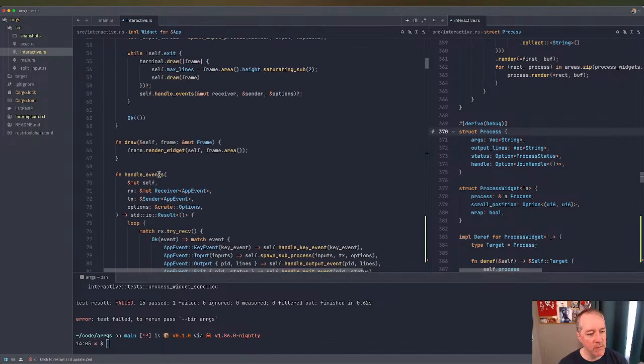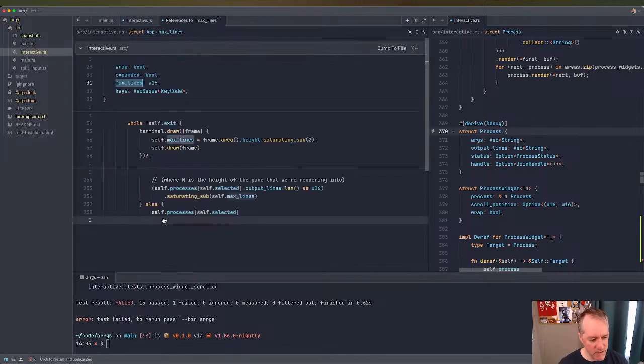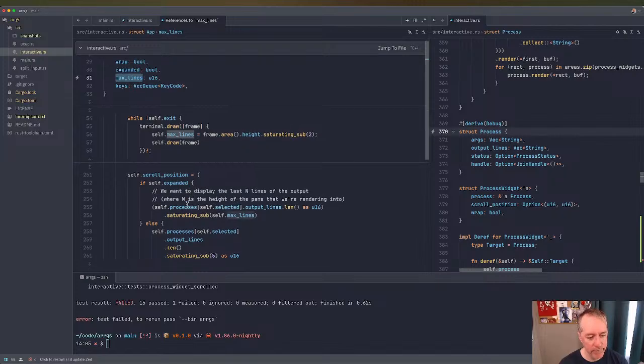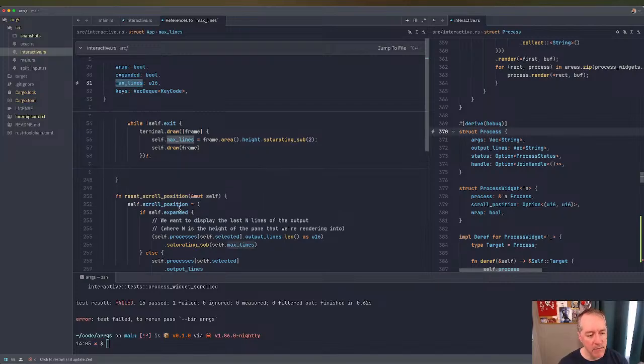So we're going to tweak the internals of this, right? Where are we using this max lines thing? Oh, right, we're setting it so that we can set the scroll position. That really only has to do with interactions with the keyboard, so I don't think that we're going to be that concerned with that.